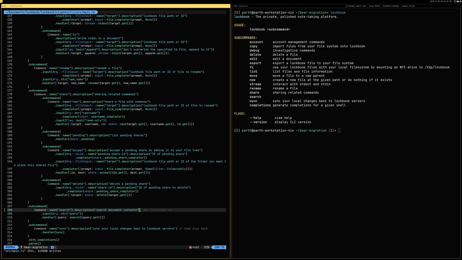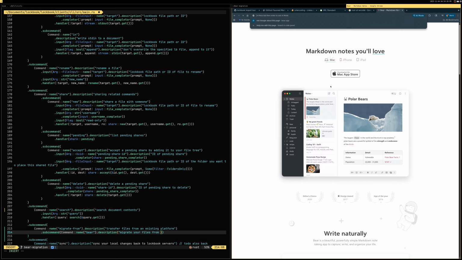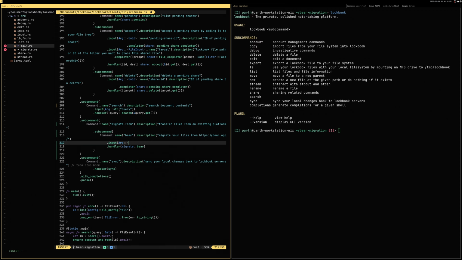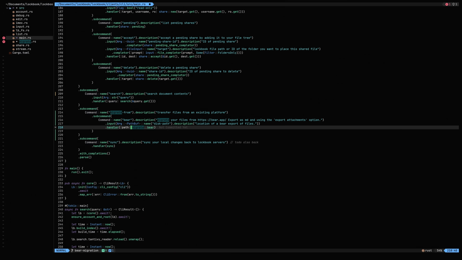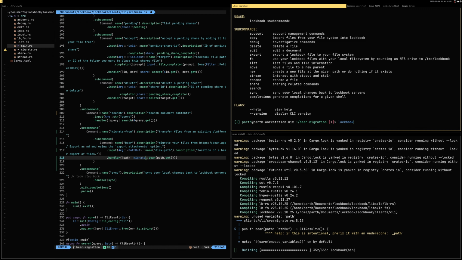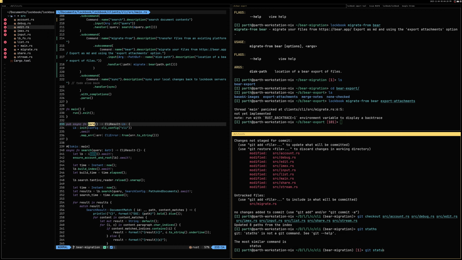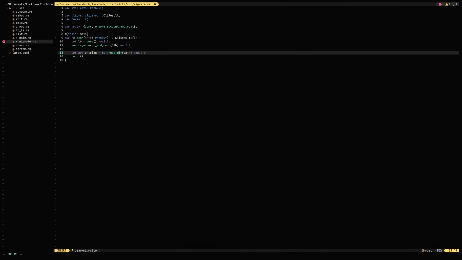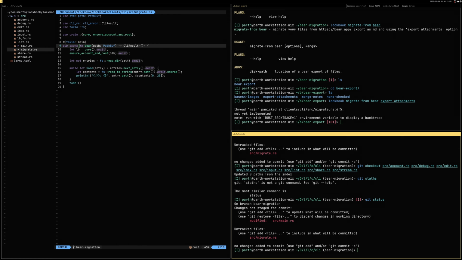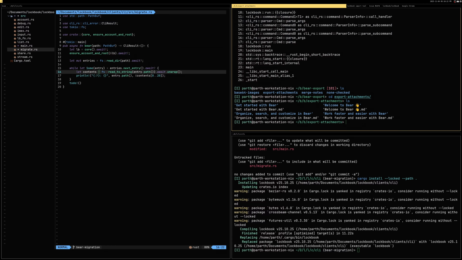Okay, so now it's time to actually start diving into the program we're trying to write. So I want to create a subcommand where more people can add migrations in the future. I'm just going to write the Bear one for now. So I set up all the plumbing that allows you to just lockbook migrate from bear. And I start getting into the actual meat and potatoes of the implementation.